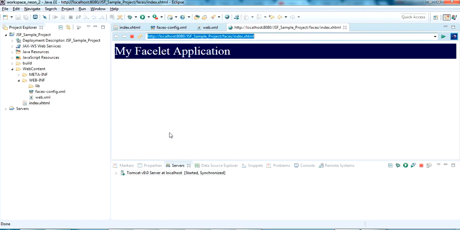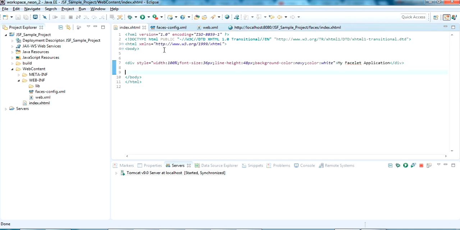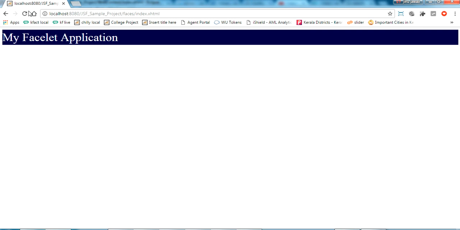Yes, it completely worked. Now let me update this facelet application to Hello World. So we have just tried our Hello World project in Eclipse with the help of JSF.